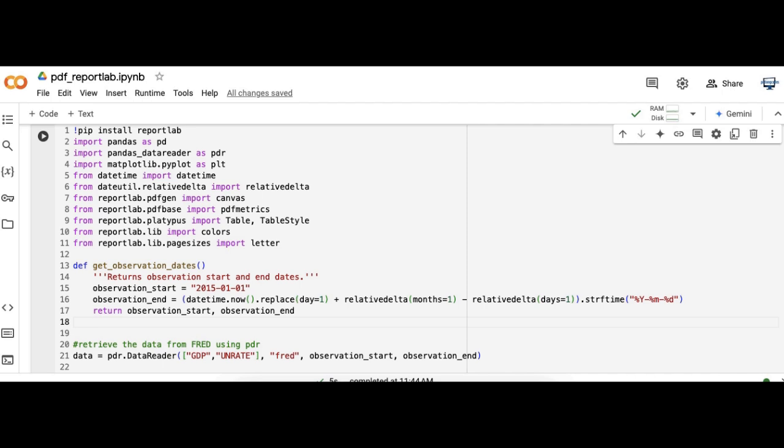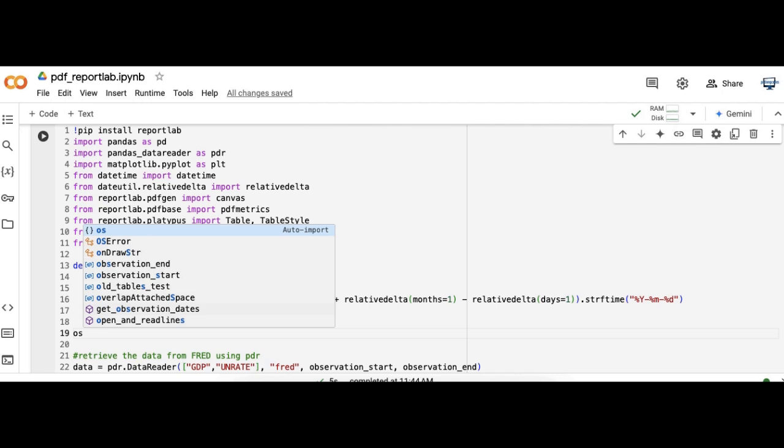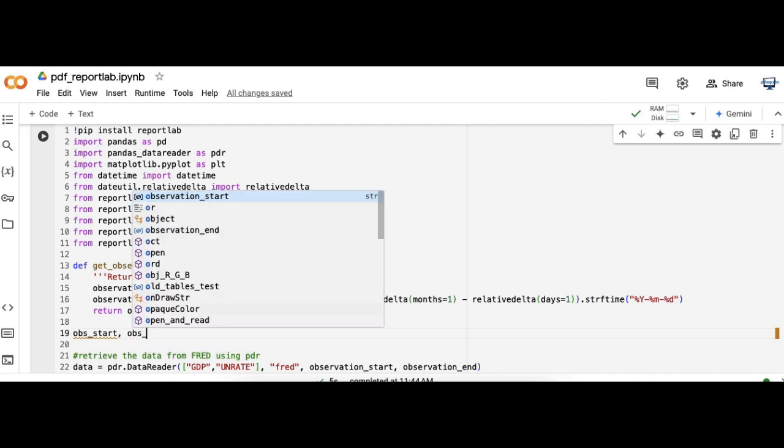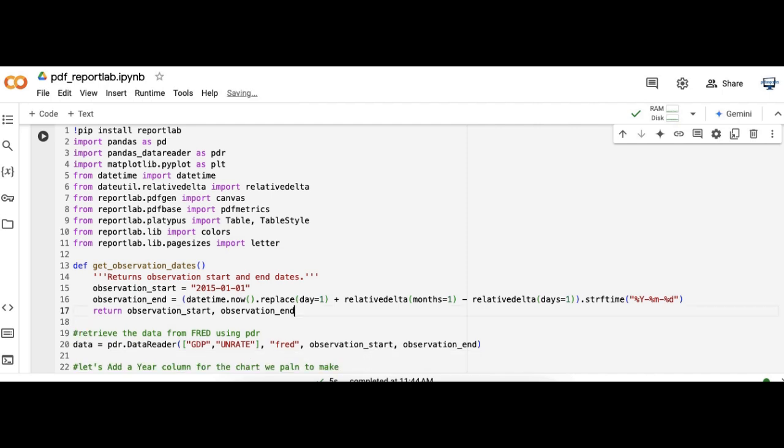Then I'll just show you quickly how we would call this if we want to. We could say obs start, obs end equals, and then just call that function there. Then obs start and obs end will be observation start and observation end, and you can use them further down in another function, or just further down in this script, or in this notebook.